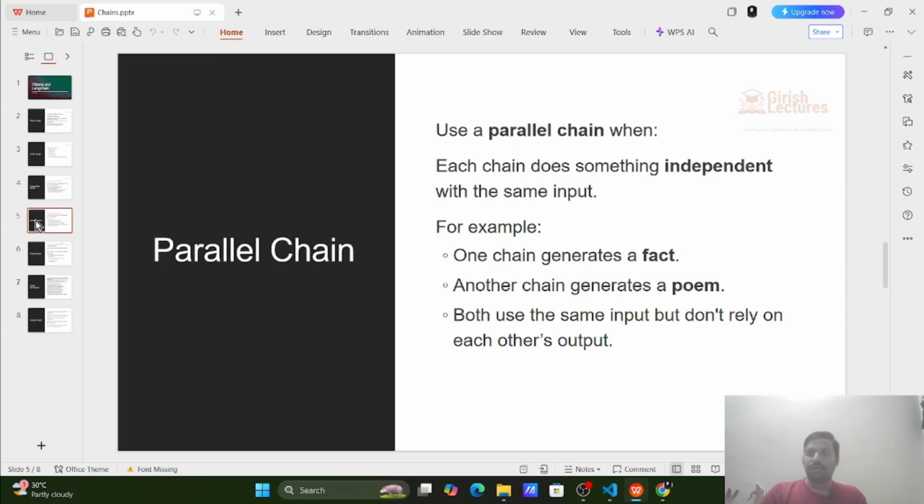Next we'll go for parallel chains. Each chain does something independent with the same input. For example, one chain generates a fact, another chain generates a poem, like that. So we are going to use the same example, but we are understanding the fact.